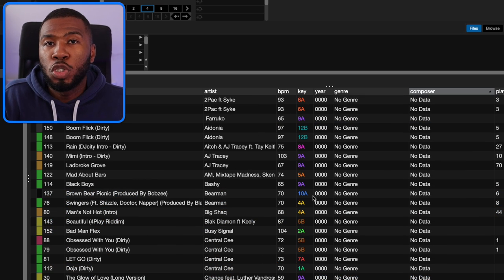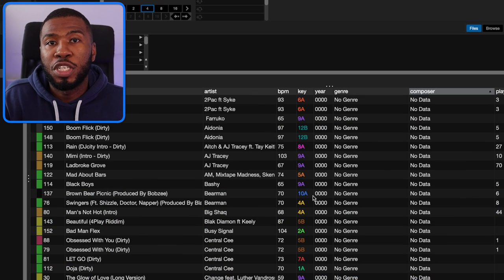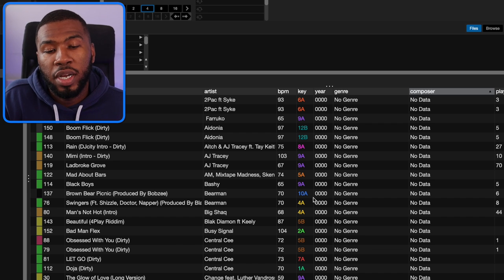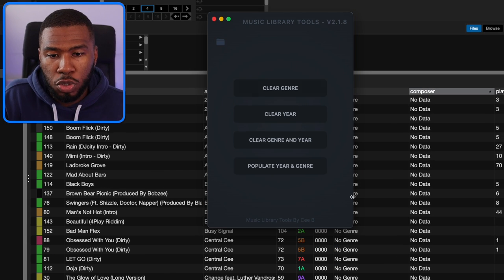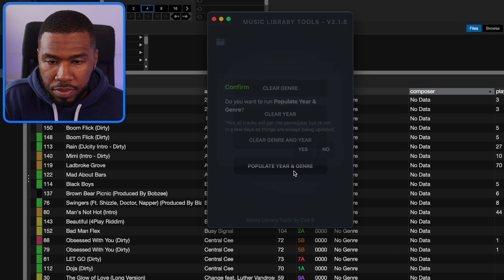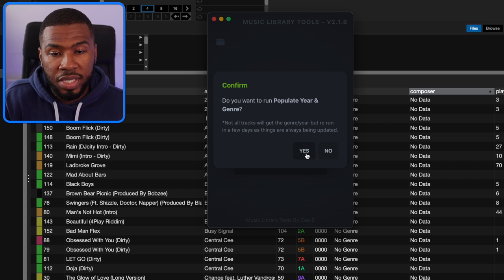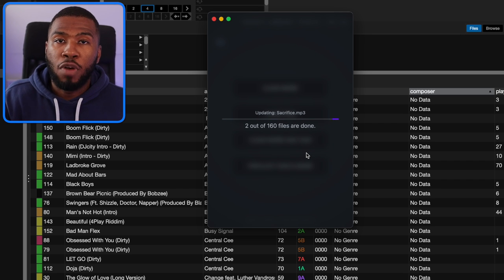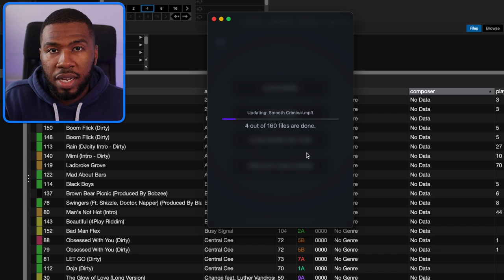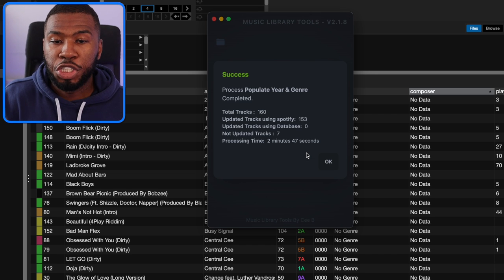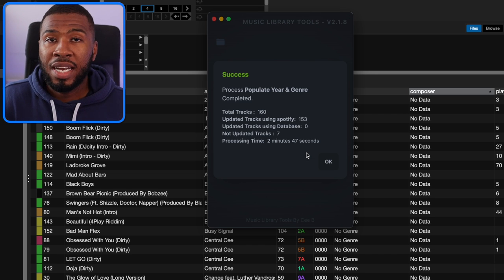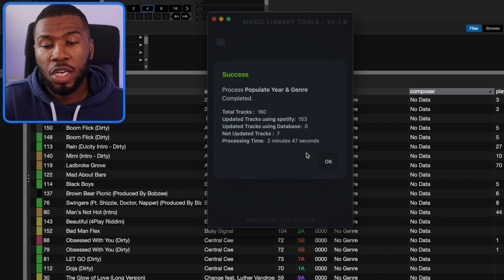So now what we can do is use Music Library Tools to populate the year and genre so then we can organize further in our DJ software. So if we open back up Music Library Tools and go down to populate year and genre, it'll come up with another pop-up message. All you need to do is press yes. And then in the background, it's going to go grab the year and the genre for each of the tracks. Right, so once that's done, it's going to show you how many tracks were updated and how many tracks weren't updated. And it's also going to tell you how long it took.